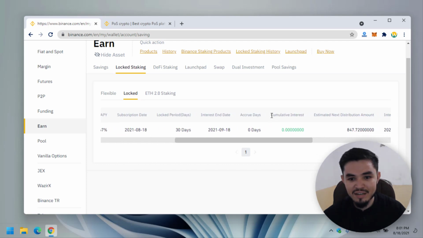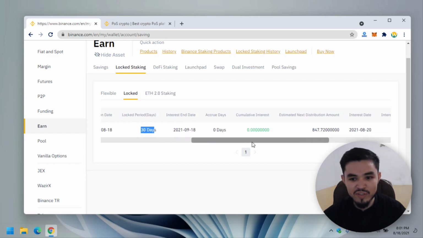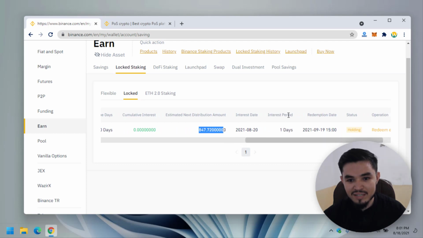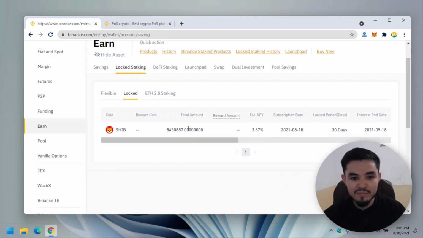There is still no cumulative interest, it is still 0. The interest end date is 18/9/2021, which will be around 30 days, and you can see the duration of that. Here is the estimated next distribution amount, and the 1 day interest period, and each and everything. If you want to unstake, click on redeem early.